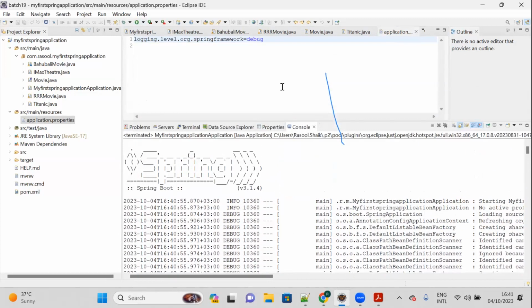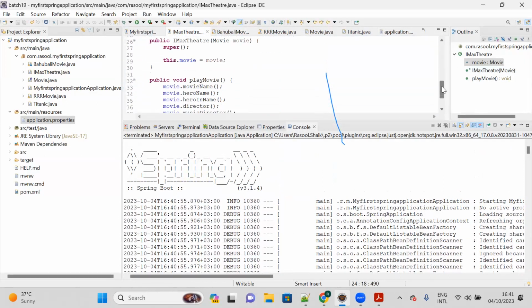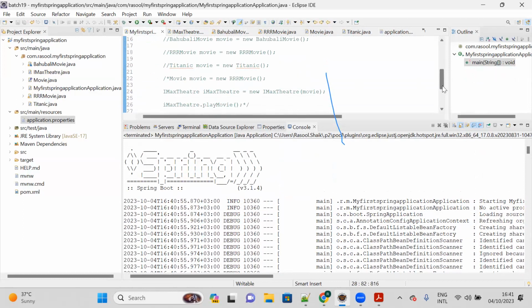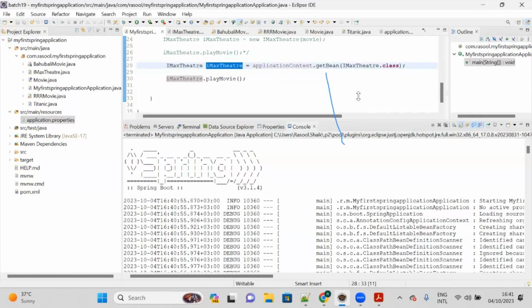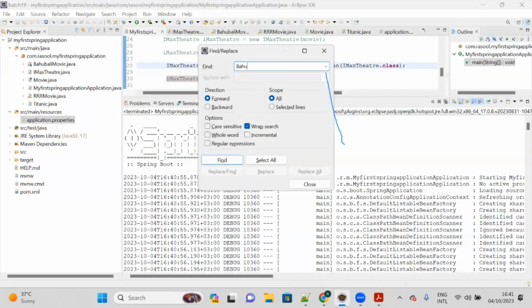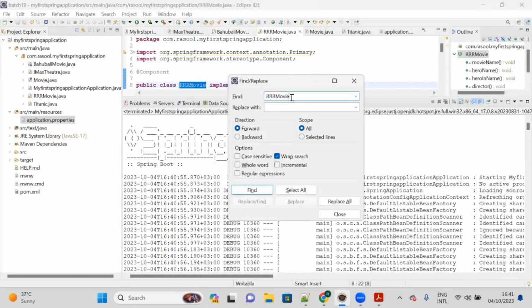Now what are we discussing? The application context has created all our bean classes: the Bahubali bean class object, the Triple R class object, and the IMAX theater class objects. Now I am going to show you that part. In the console, you just need to search. Let me copy the class name. Go to Bahubali movie or Triple R movie, anyone. Let me copy Triple R movie. You just need to press Control F. A pop-up window will open, and paste your Triple R movie.